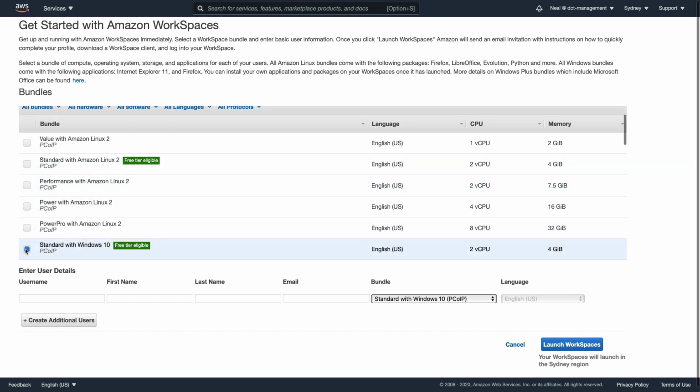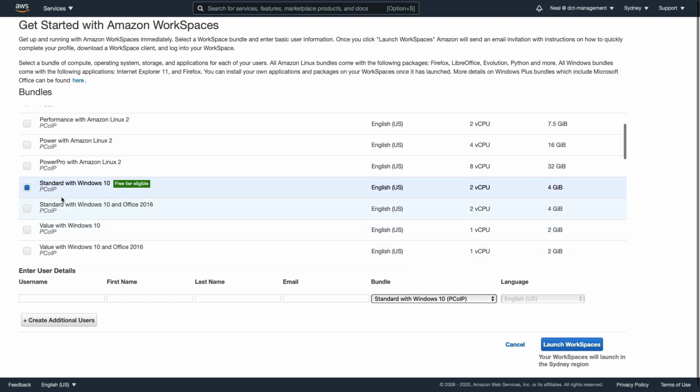So use the Quick Setup, click Launch, and then it automatically goes to Linux, but we want to use Windows. So we just select this option, free tier eligible, standard with Windows 10. What you then do is put in your name, or whatever username you want it to be. Then I'm going to put in my full name and then my email address. Once I've done that, I simply click Launch WorkSpaces.